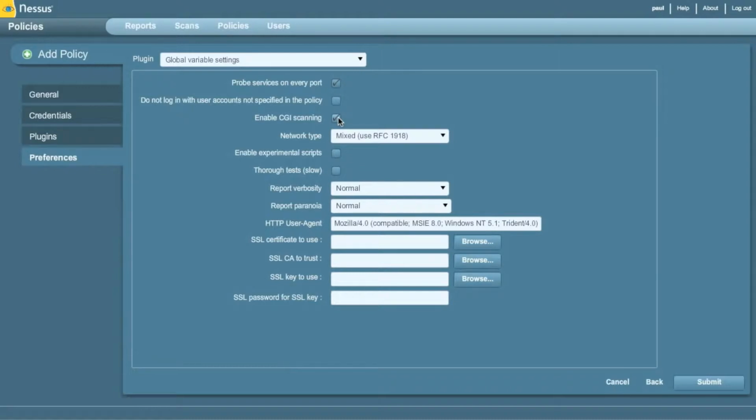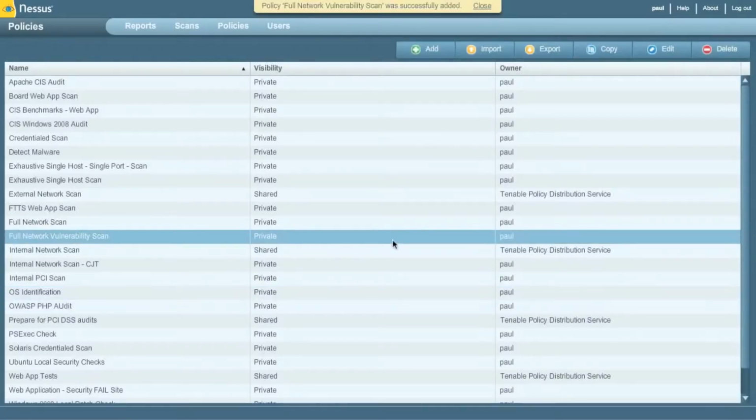Of course, if you really want to be thorough, you can enable thorough test, which causes plugins to basically try harder. Again, this depends on the size of the network that you're scanning. I'll leave thorough test unchecked for this particular one, but I'll check enable CGI scanning, just to give you an example of some of the options that are available within Nessus.